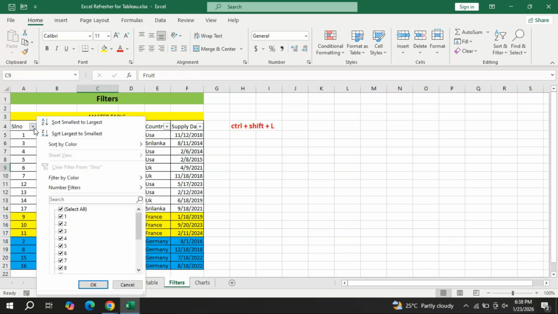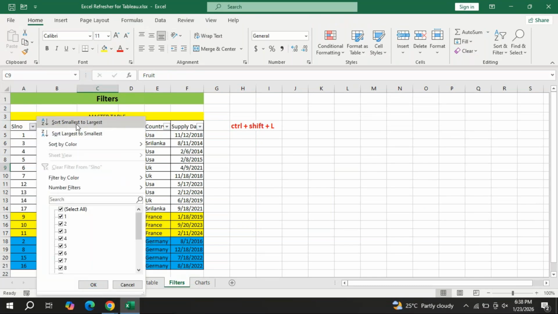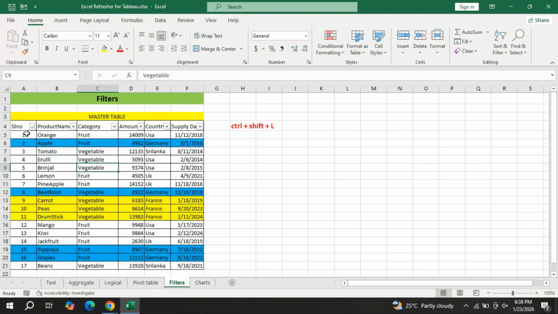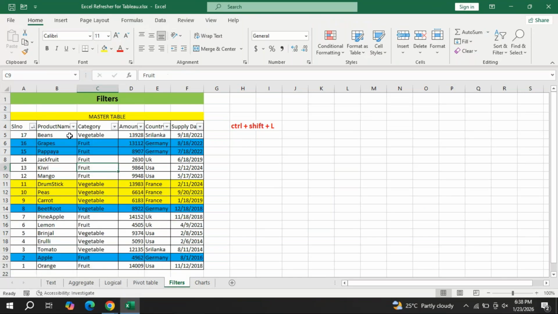So let's see what we have in the filters. When I click on this drop down, the first options are sort smallest to largest, sort largest to smallest, and sort by color. See here, the numbers are jumbled. I want to sort them from smallest to largest. I'll click on the drop down and click on smallest to largest. Now you can see it has sorted ascending.